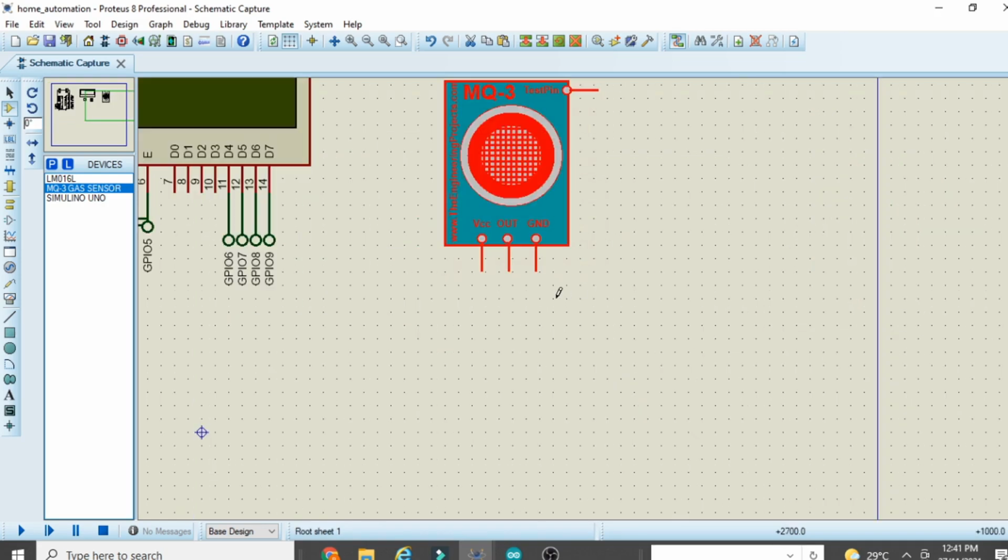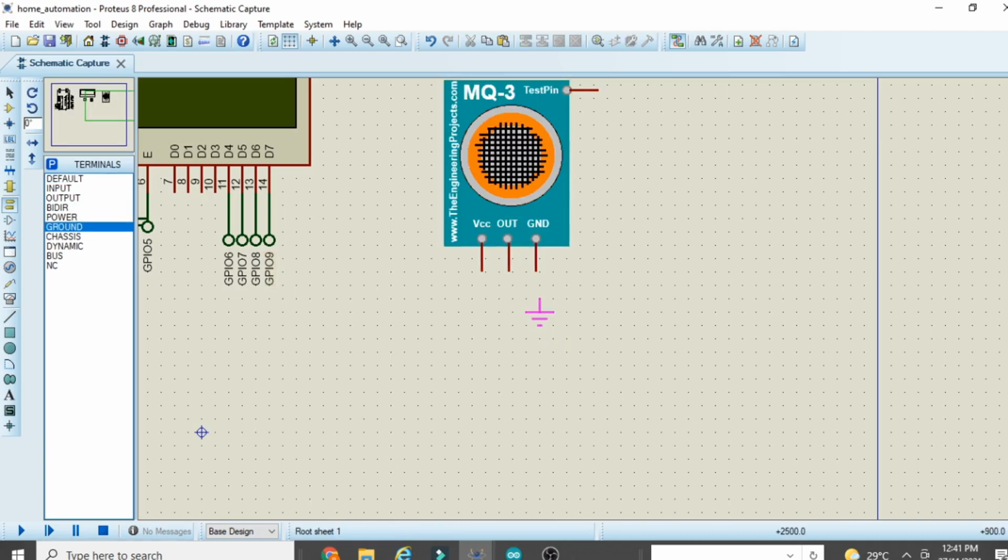Then after that you have to connect the VCC and ground pin of this gas sensor. To take the ground, go to the terminal mode and click on ground and place the ground here. Then connect that ground to here. Now output pin should be connected to Raspberry Pi, so you require the default pin here. Go to the terminal mode, then click on default and place the default pin here. Right click on this pin, rotate anti-clockwise, then connect that pin to here.